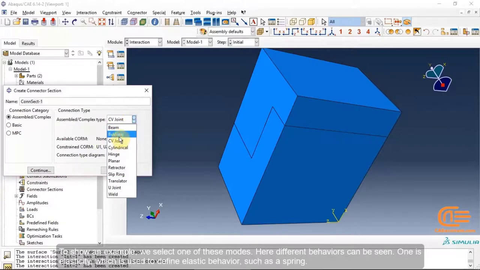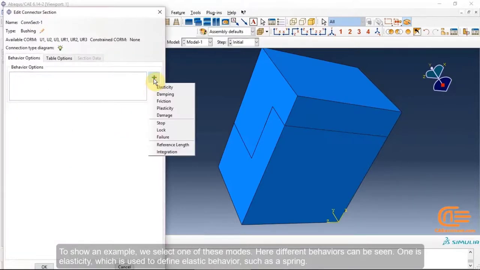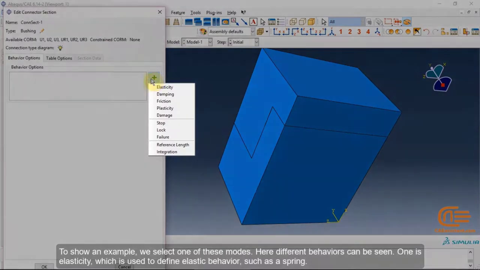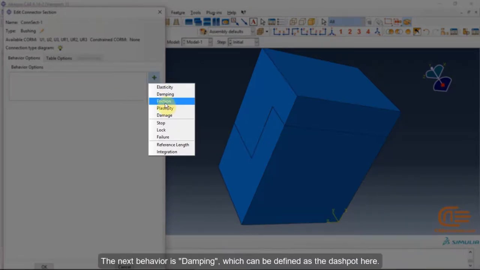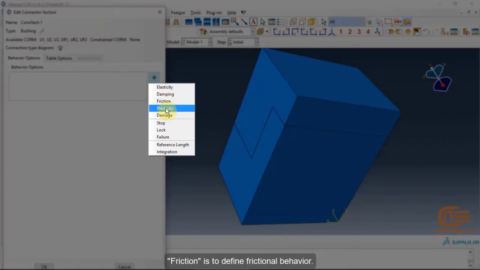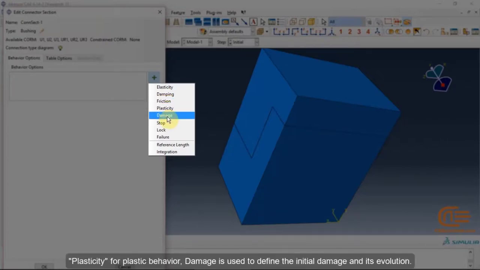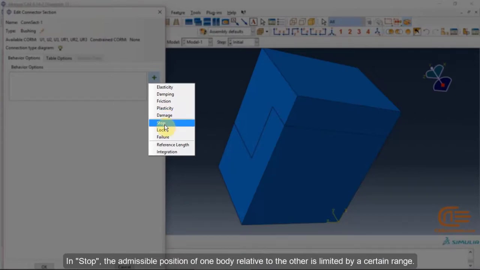To show an example, we select one of these modes. Here, different behaviors can be seen. One is elasticity, which is used to define elastic behavior, such as a spring. The next behavior is damping, which can be defined as the dashpot here. Friction is to define frictional behavior. Plasticity for plastic behavior. Damage is used to define the initial damage and its evolution.